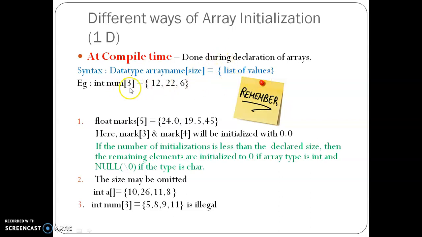So int num[3] = {12, 22, 6} means that num[0] will be assigned 12, num[1] will be assigned 22, and num[2] will be assigned 6. Now these are the 3 points which we have to keep in mind while initializing an array during compile time.